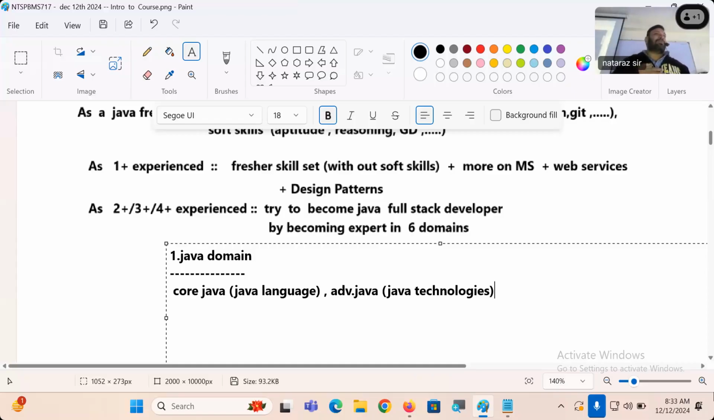In a programming language, only 10% is ready-made facilities, and 90% we have to develop on our own. In technologies, 30 to 40% is ready-made, and the remaining 60% we have to develop on our own. My examples are very interesting. It makes you remember the subject very easily, boss.